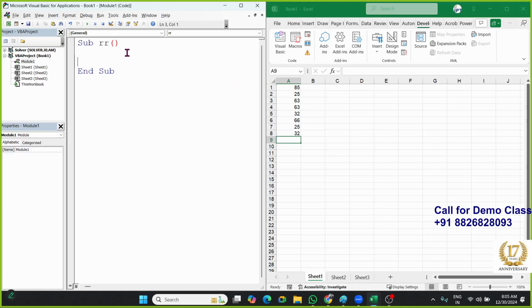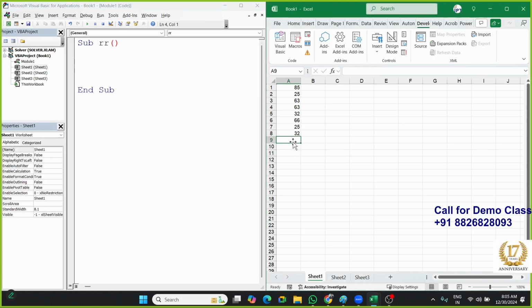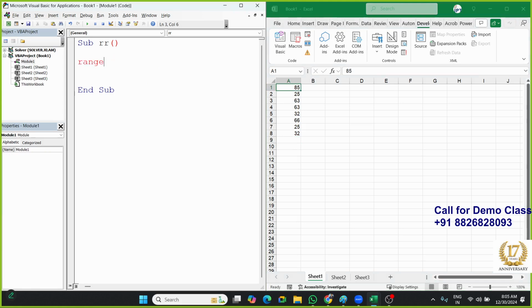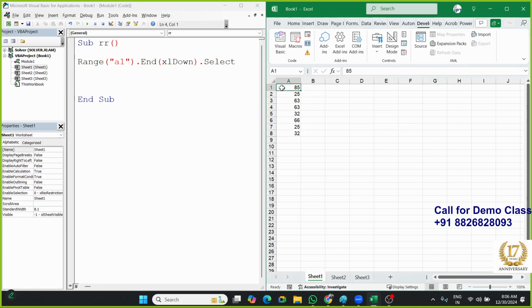So I want to go to the last row with VBA. How can I do it? I have two ways to write it. First, Range("A1"). A1 means go to the A1 cell and press Control and the Down arrow, then Select. So with this code you go to the last row of the data.